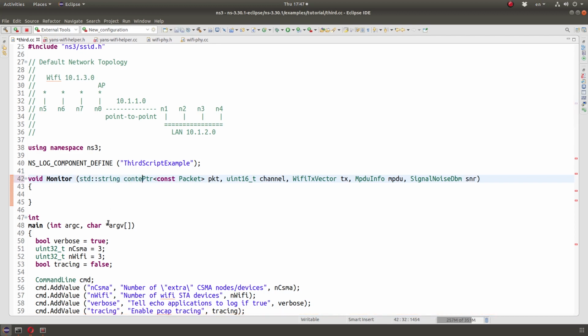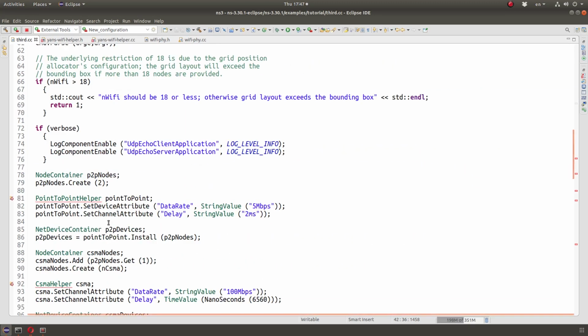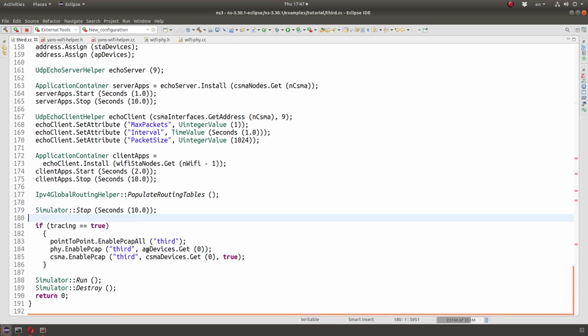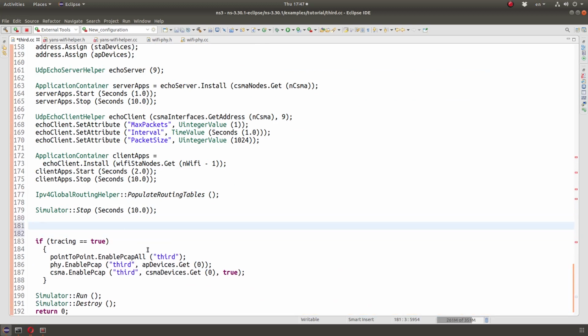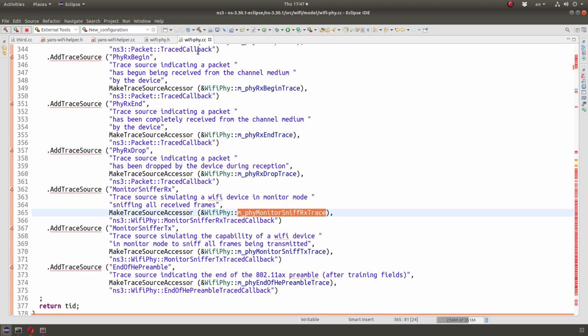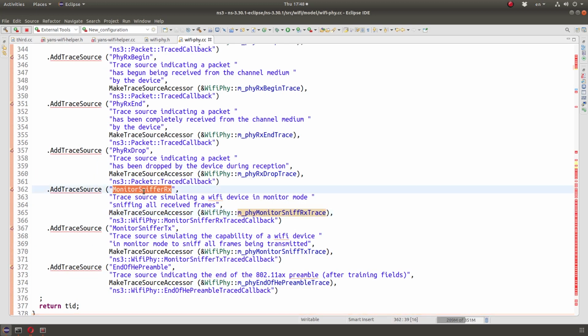I also have a string context. How do I connect to this one? All right. After we create it, before we start the simulation, I am going to do Config::Connect. Okay, we know this part. And we know here MakeCallback, and it is called, what is it called? Monitor. I called it Monitor.